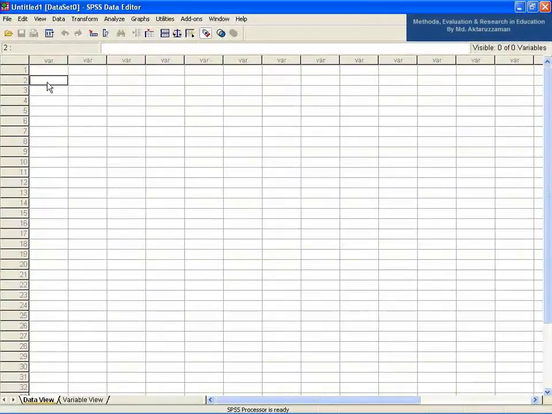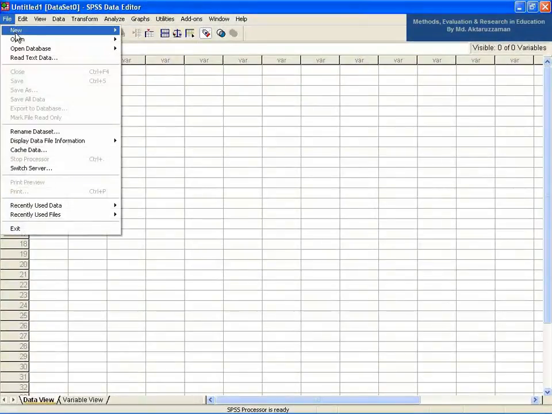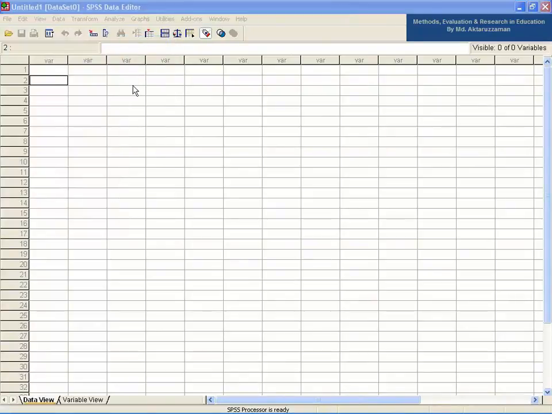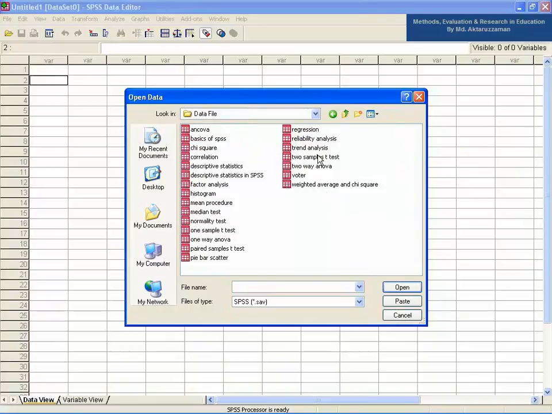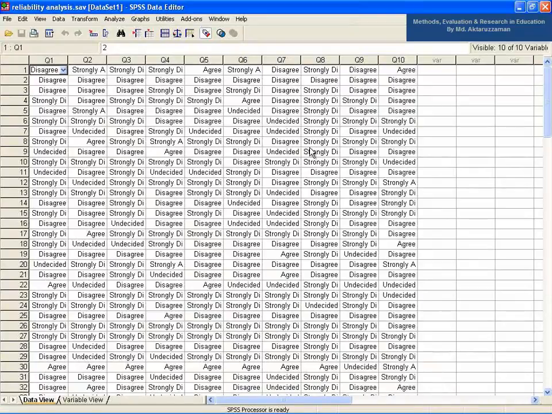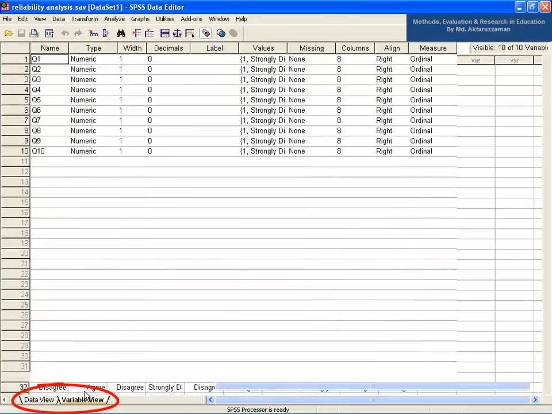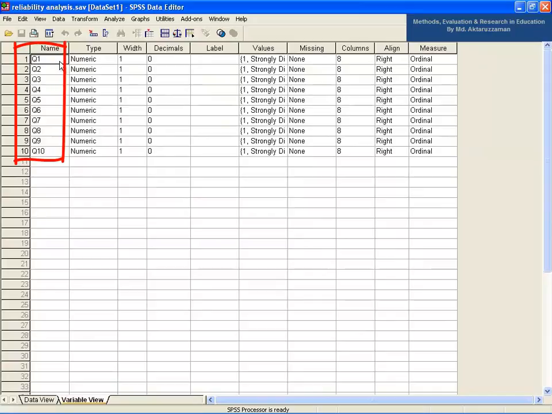Now, go to File, then Open, then Data, and then Data File under SPSS Evaluation folder, and open the file Reliability Analysis in the SPSS Data Editor. The file is shown in SPSS Editor in the Data View. Let's see the variable view of the data. There are 10 questions. Question 1, Question 2, Question 3, and go on till Question 10, which are of numerical type and in ordinal scale of measurement.